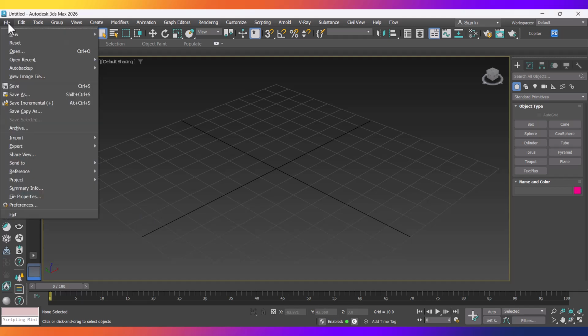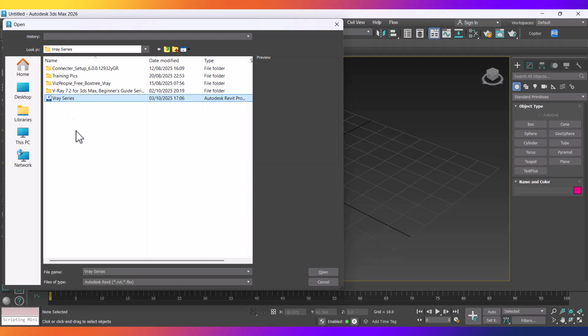So I will need to click File and Import. I will choose Link Revit and choose the file. Now, make sure that you install the appropriate Autodesk interoperability. I'm using 2026 3ds Max. So if my file from Revit is 2025 and I try to link, it's not going to link except I install interoperability for 2025.